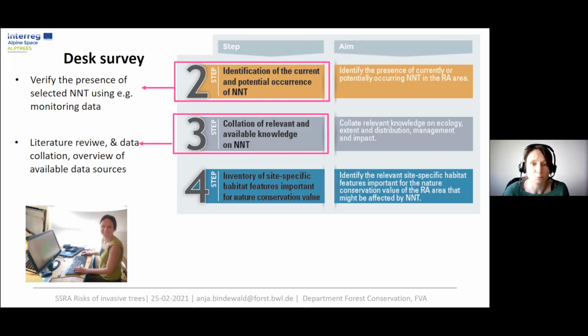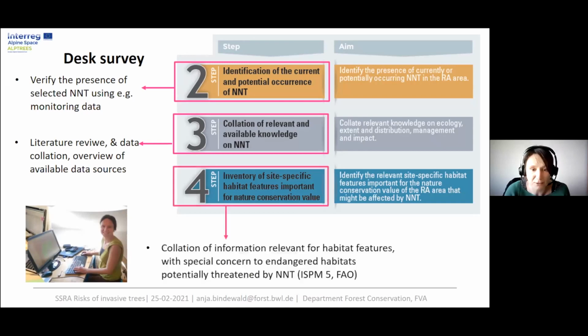It is also important to gain an overview of all the available data sources which could be used for any analysis. And in the fourth step, it's important to collate all the information which is relevant for the habitat features in the risk assessment area, with special concern for endangered habitats which could be potentially threatened by non-native tree species.